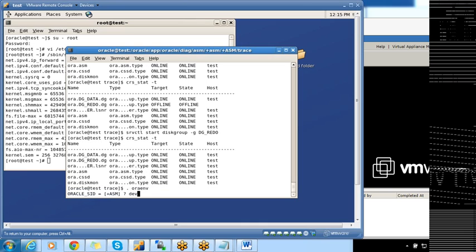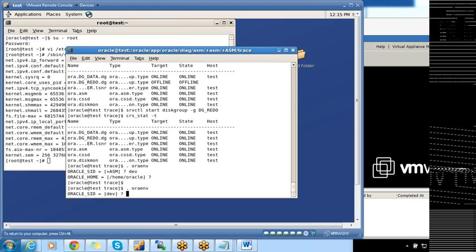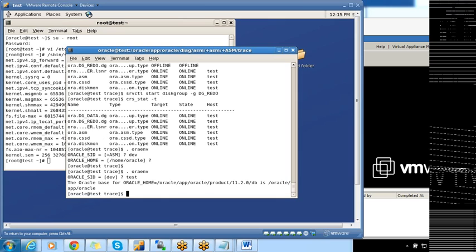Set the environment to dev. No, test. Okay. sqlplus / as sysdba.